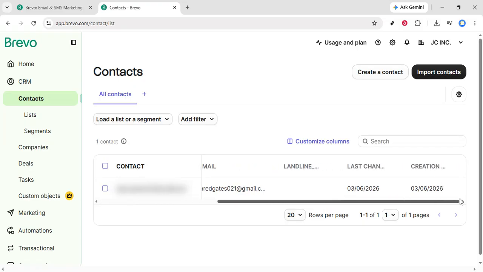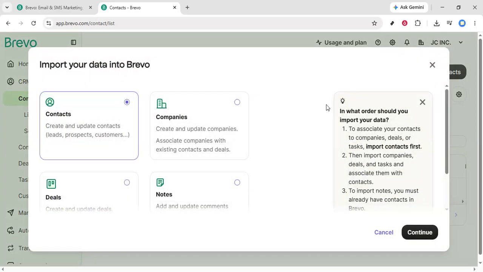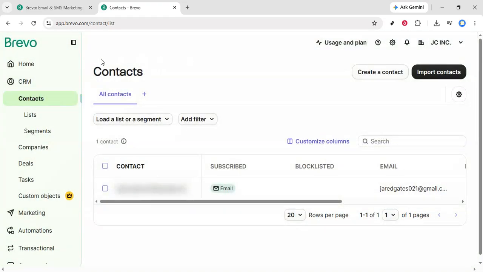To import contacts, simply click the Import Contacts button. You can upload a file with your contacts directly from your computer. Brevo supports various file formats, so check which one you have and upload it accordingly. It's important to ensure that your contact data is clean and well organized before uploading it to avoid any errors. Once you've uploaded your contacts, they will be available in your CRM for easy access and management.